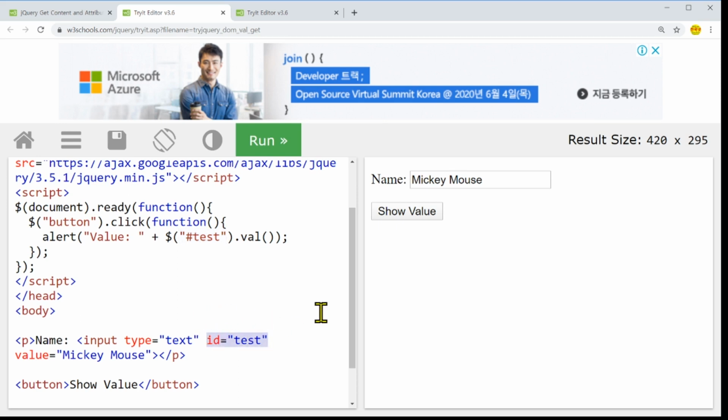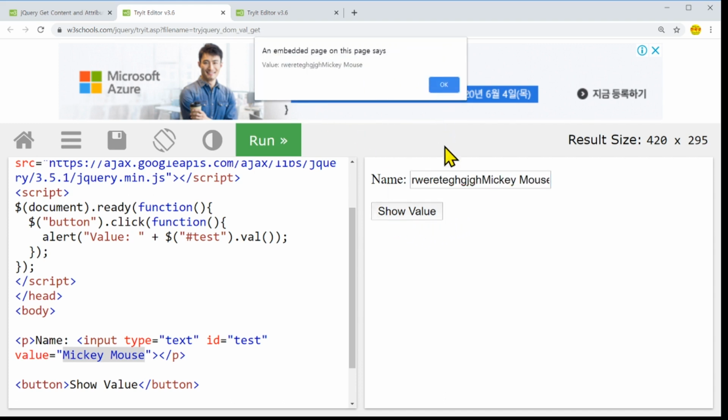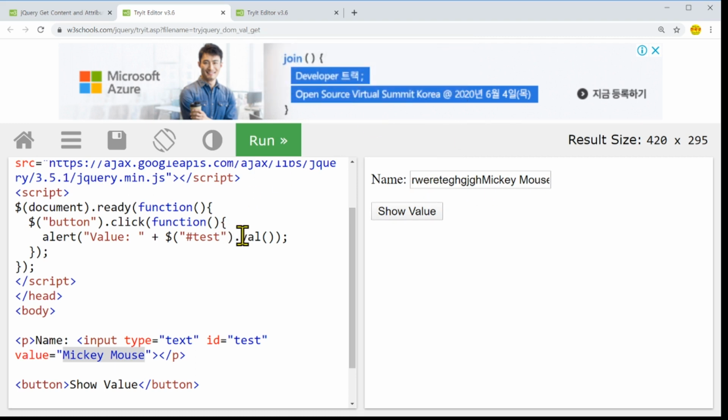This one, and we can get the initial value of that. If we are not changing it, then we can get the same character string, the initial value. But if we are changing that, any arbitrary character string you put in, you can get exactly the same character string shown here. That is the role of this val method.